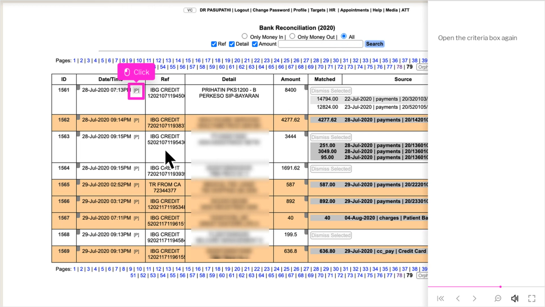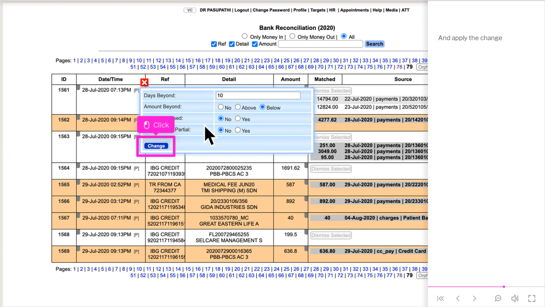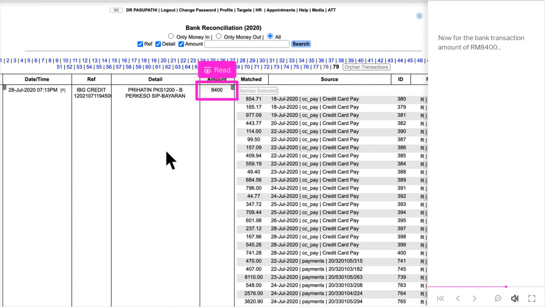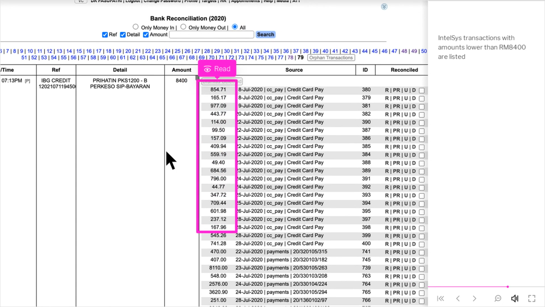Open the criteria box again. And this time select below. And apply the change. Now for the bank transaction amount of Rm 8400, IntelSys transactions with amounts lower than Rm 8400 are listed.